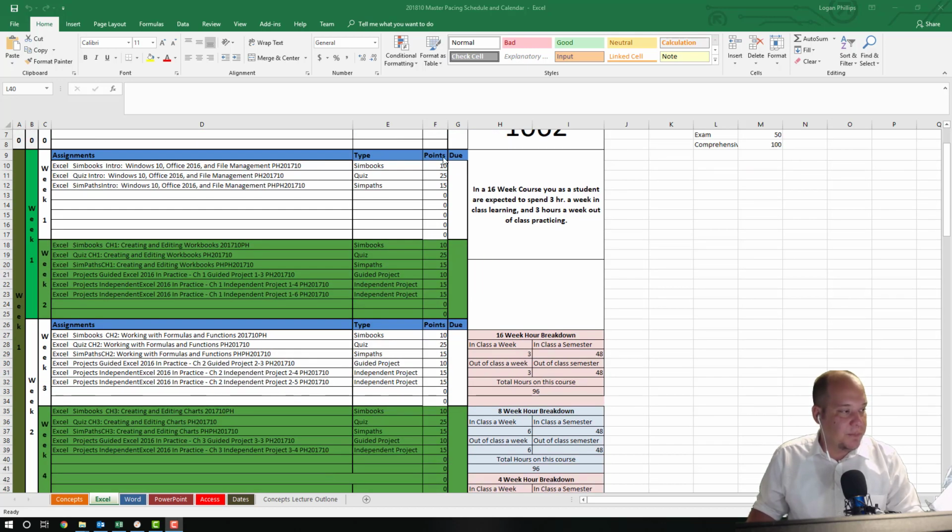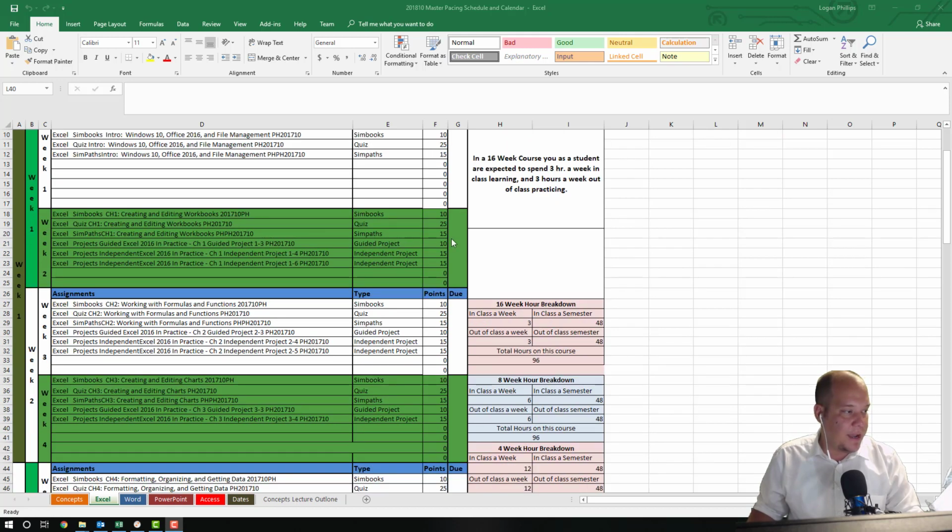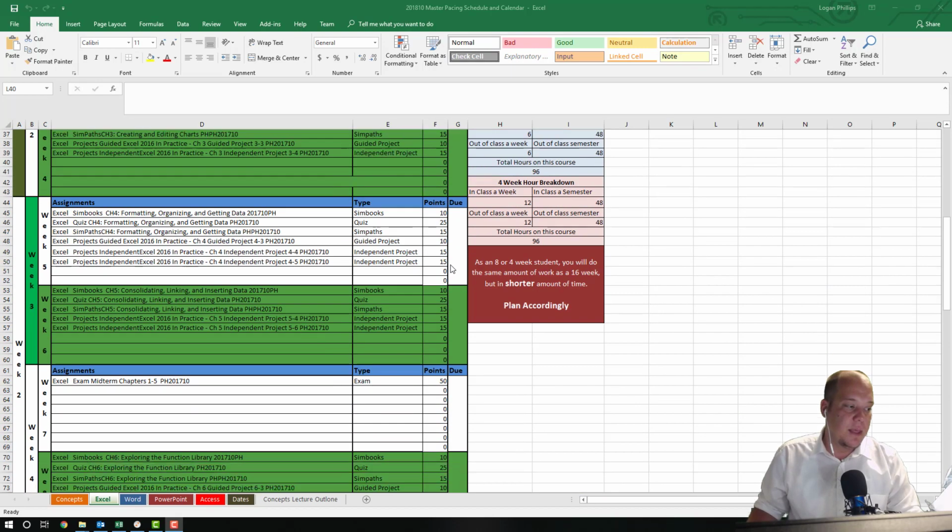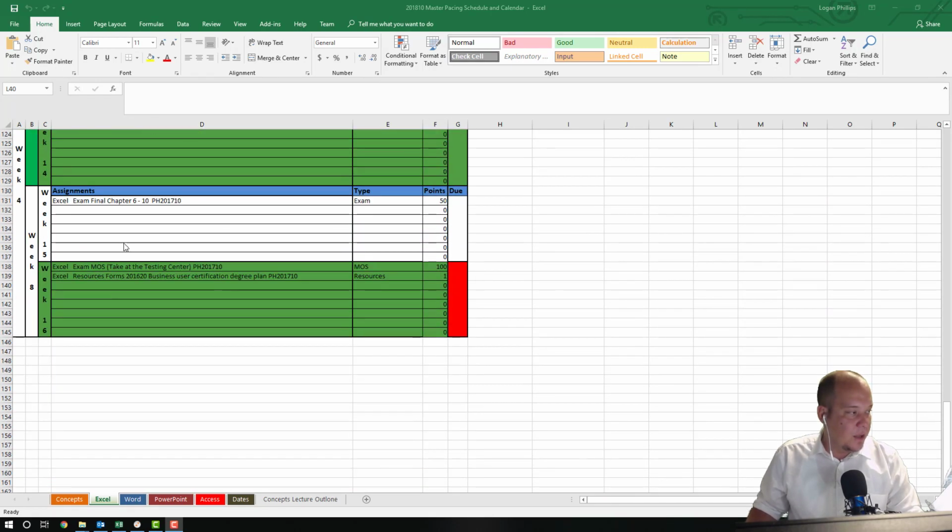Now you'll also find that our data is actually points. Our SimBooks are 10 points apiece. Our quizzes, 25 points, SimPath, 15 points, Guided Projects, 10 points, Independent Projects, 15. And if you look at the very bottom, our MOS exam is 100 points. This is your biggest graded assignment.